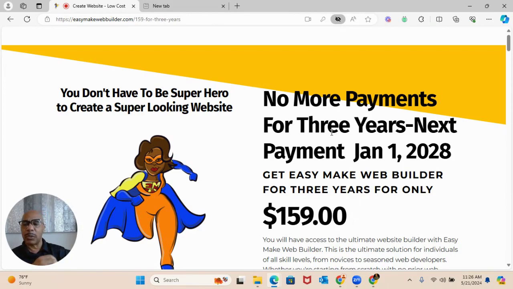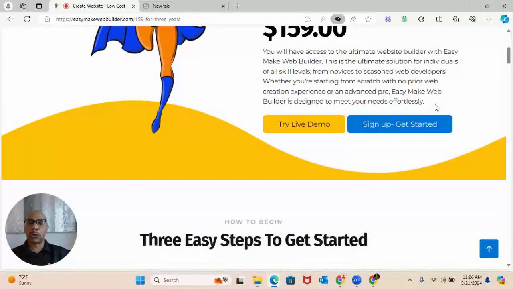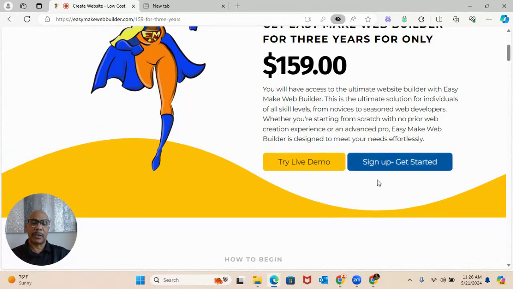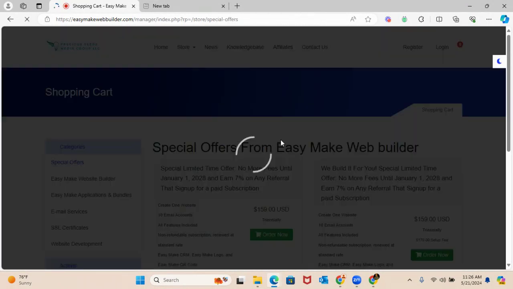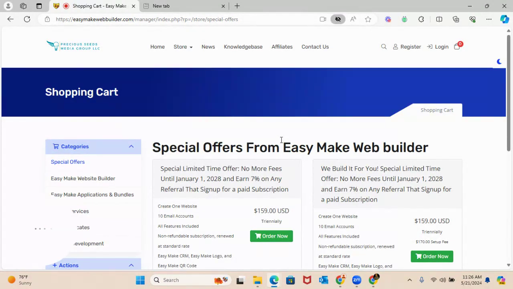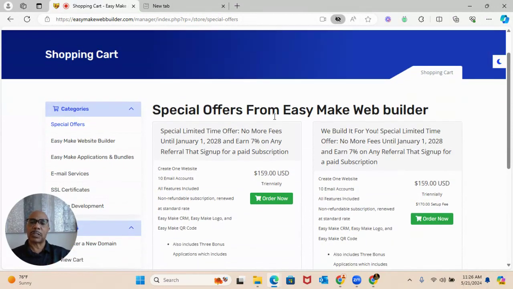So to get started, what you need to do is choose your plan option. So right here, you see a blue button that says sign up or get started. You're going to select that. And once you select that button, it is going to bring you to the next screen where it's going to show you the special offers from Easy Make Web Builder. You have two plans you can choose from.